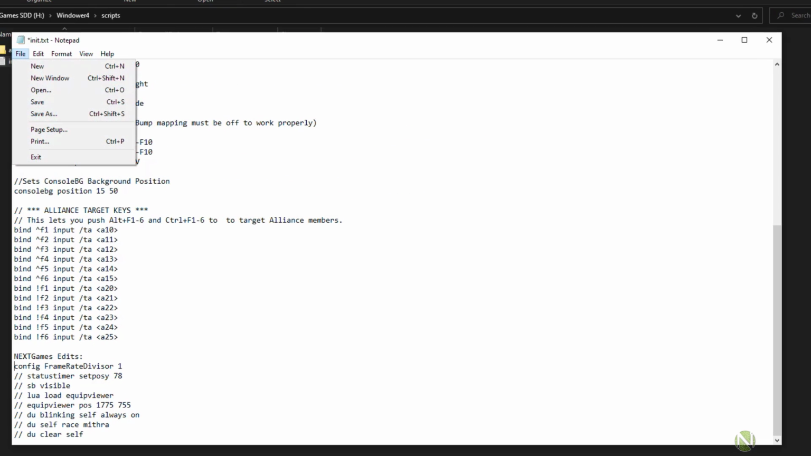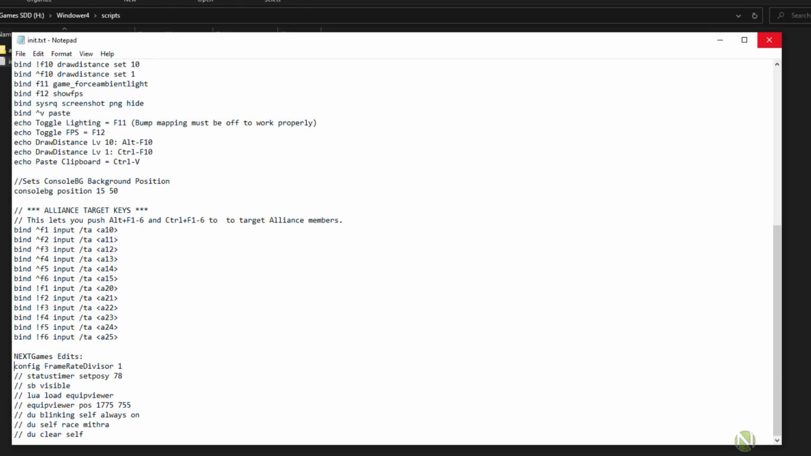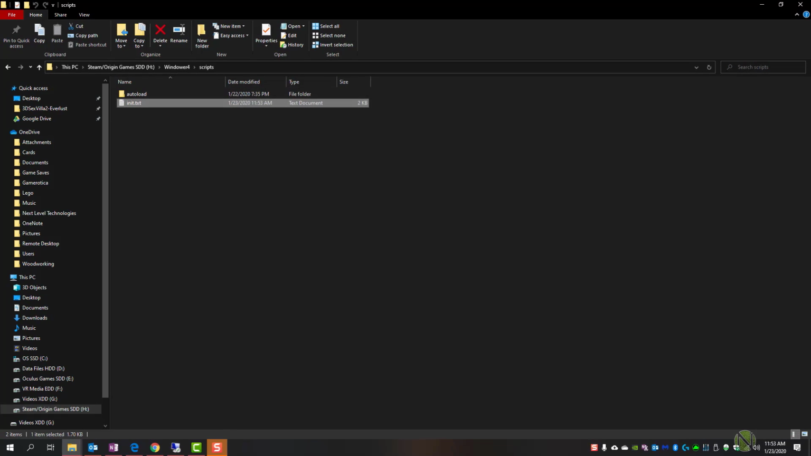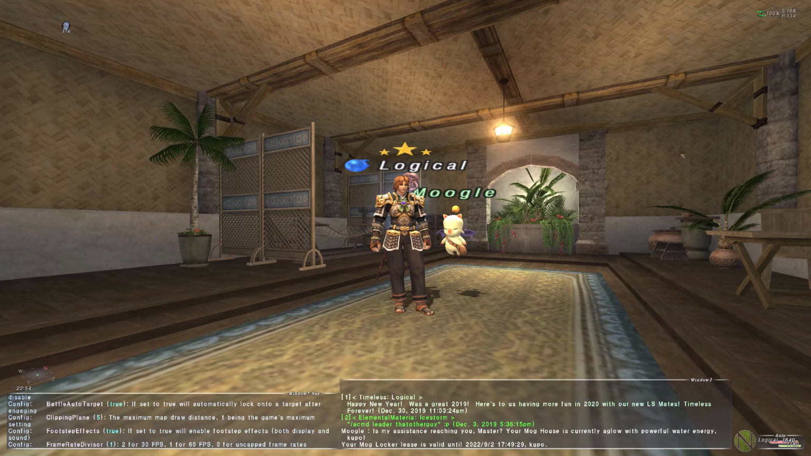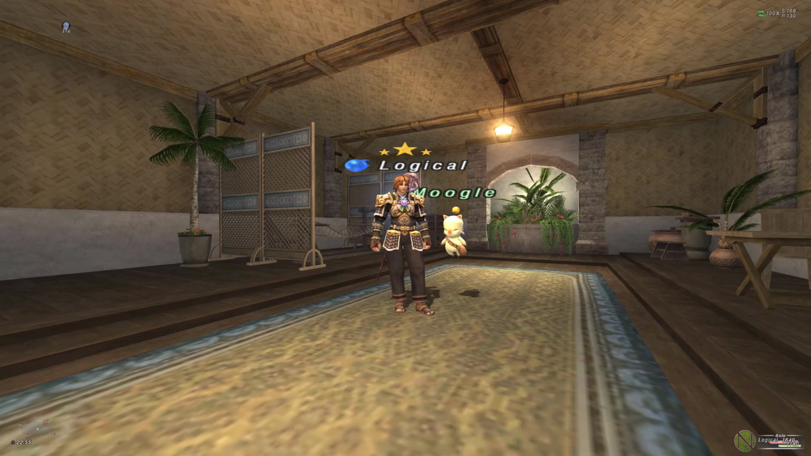Now go to File, Save, and close out of init.txt. Now let's open Final Fantasy XI and verify that we can get 60 frames per second. To see what your current FPS is, press the F12 key on your keyboard and that will bring up some red numbers in the upper right hand corner which represent your current frames per second.